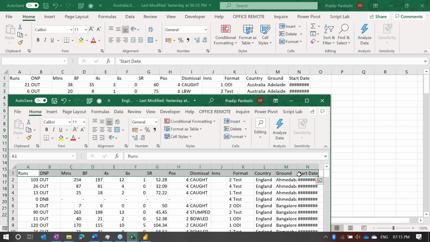Okay, Bhairavi, as I said, it is not possible to work on Power BI on iPad. You will have to use either a Mac laptop or a Windows laptop.